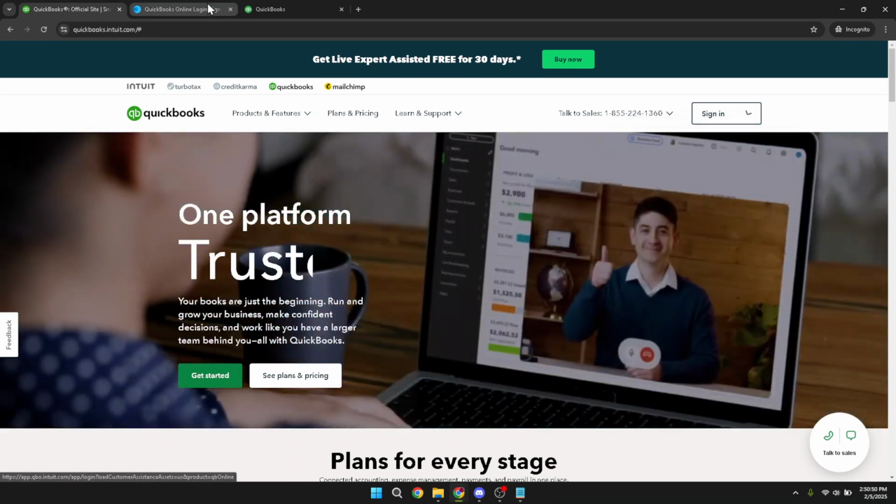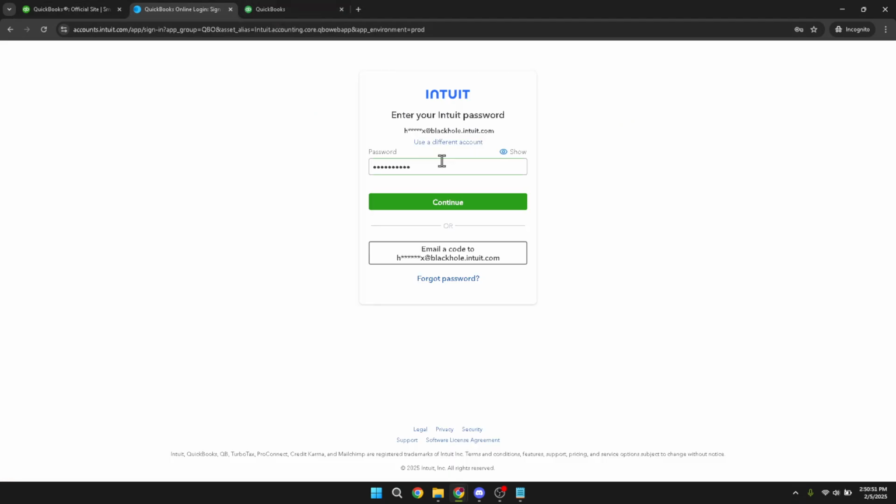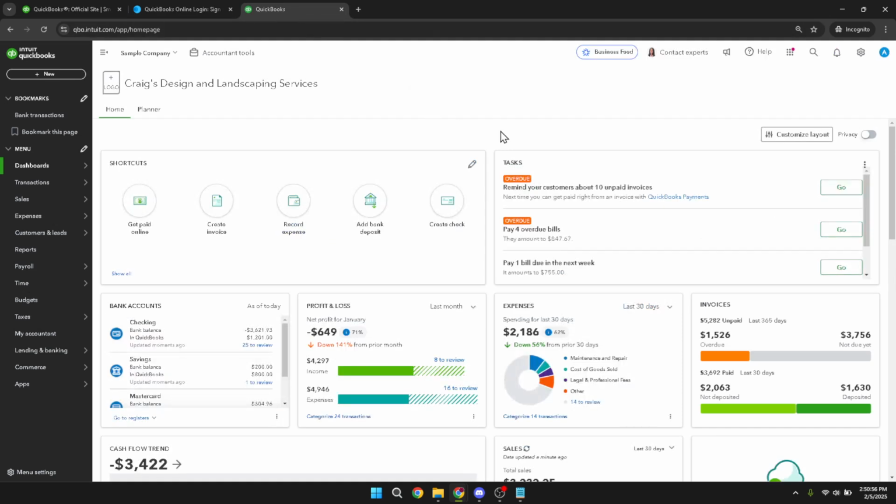Once you're there, type in your credentials, which include your email and password, and then click Continue to access your account. Now that we're on the home page, you'll want to look for the button marked New. This is where you'll start your inventory transfer process.